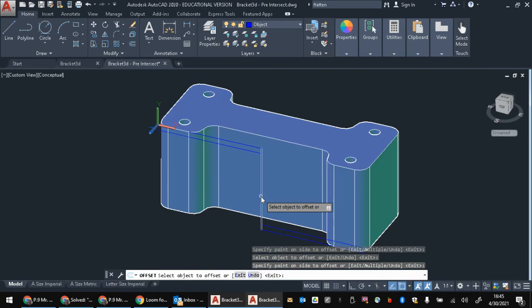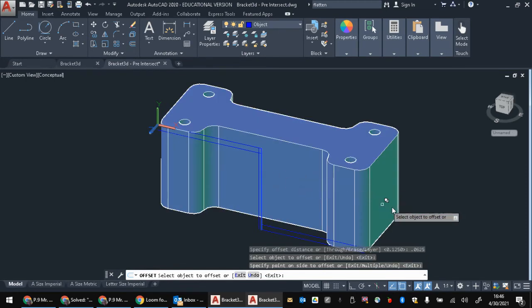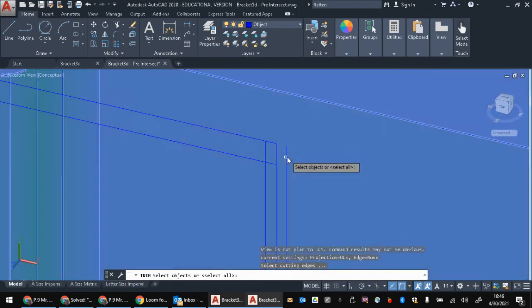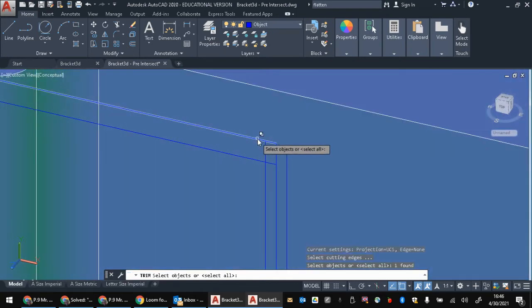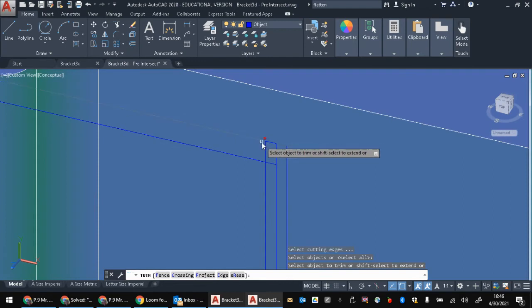The middle line, instead of offsetting it one direction 1/8 of an inch, I'm going to hit escape. I'm going to redo my offset, and I'm going to go 0.0625 for my distance, and I'm going to set it a little to the left and a little to the right. And then I'm just going to come in and use the trim tool, holding shift as needed to extend. And I'm going to trim. I'm going to clean this all up here.